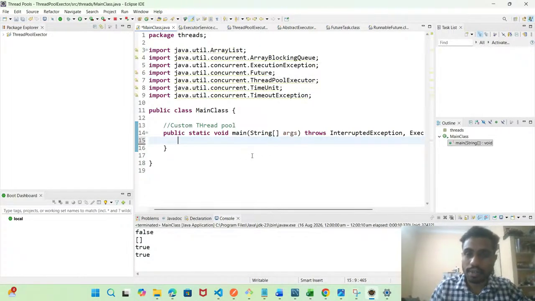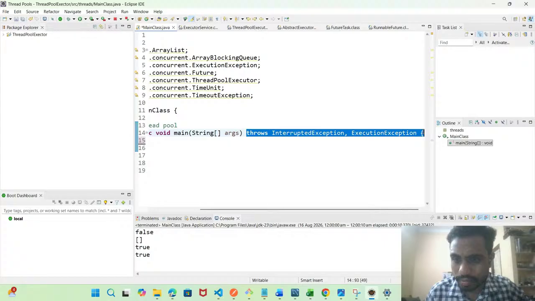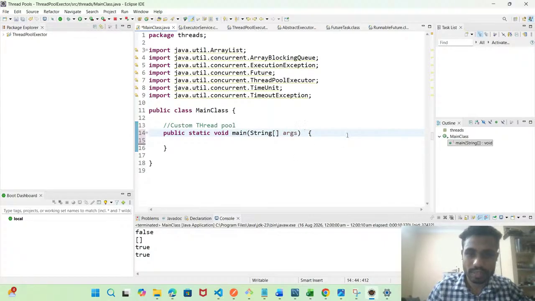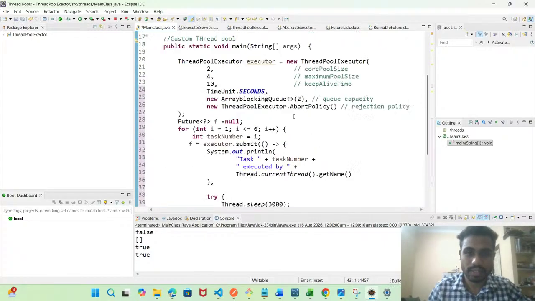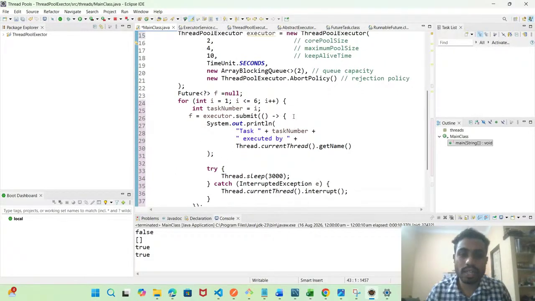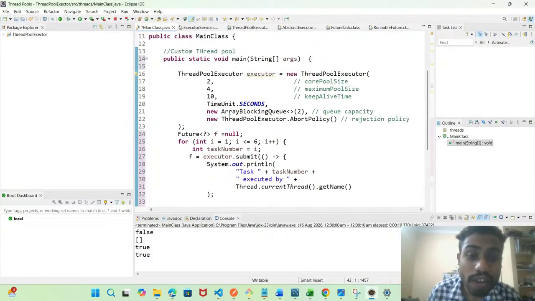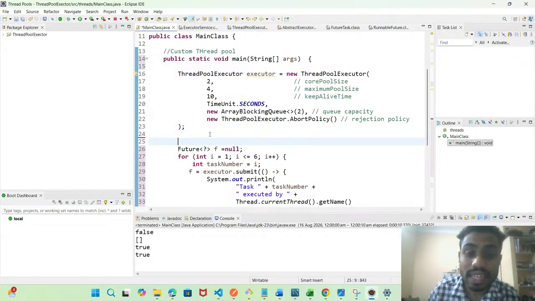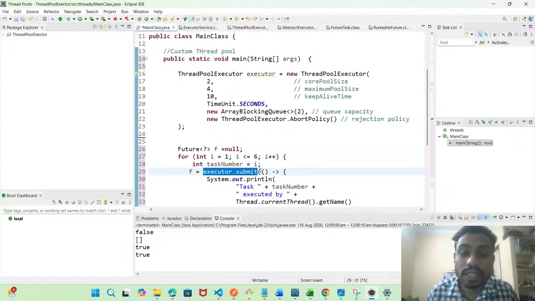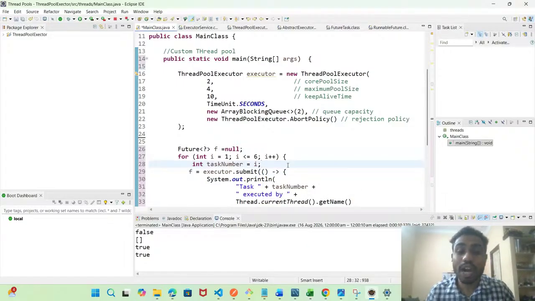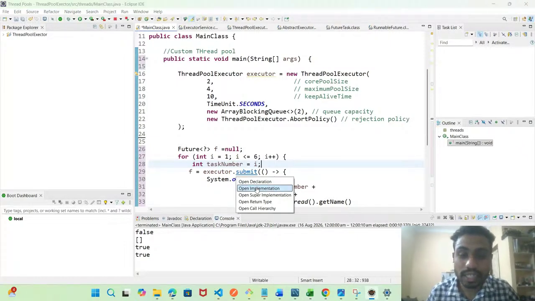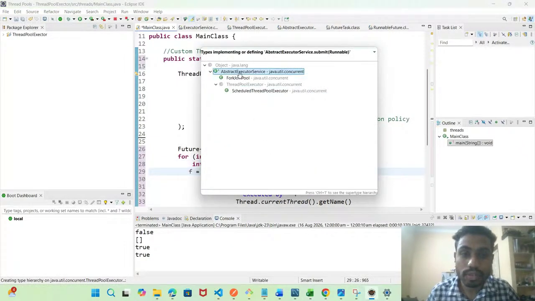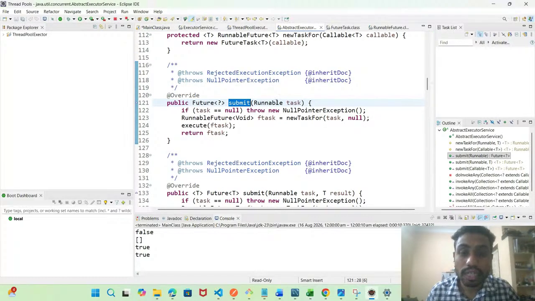See, guys, I have removed everything. See the flow now. After creating the thread pool executor, we have a method called submit: executor.submit. Guys, what is the argument of submit? What is the input of the submit function? If you go to the submit function, it is accepting a Runnable task. Try to remember this.